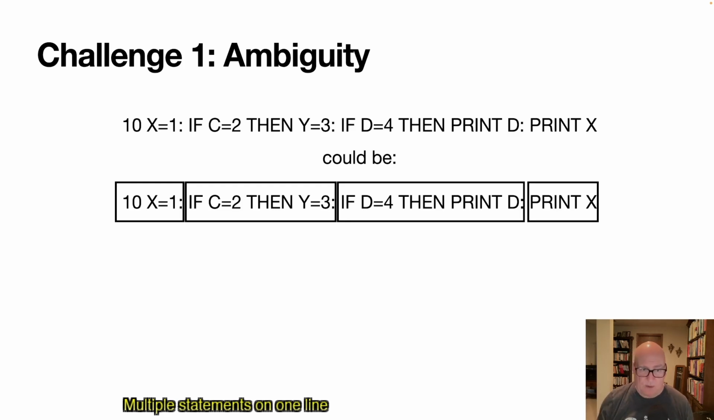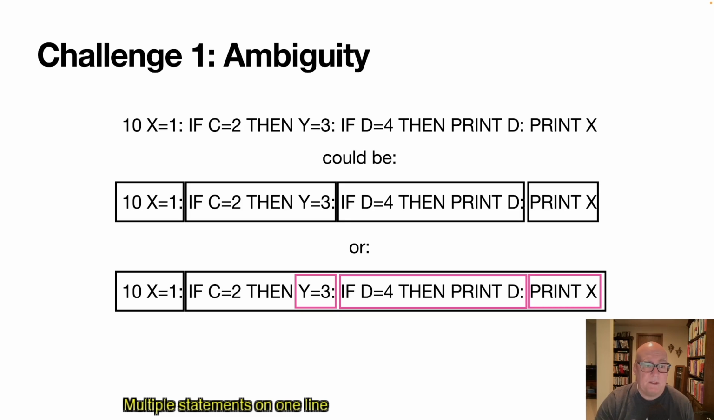Another interpretation would be, okay, the x equals 1, we do that, but then the rest of it is one if statement. And if condition c equals 2, then we're going to do the statements that correspond. So then y equals 3, if d equals 4, print d and print x. In this case, we're saying that the print x attaches to the first if statement. So it always runs if c equals 2.